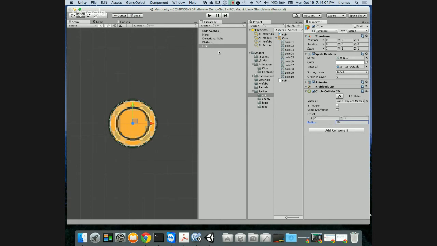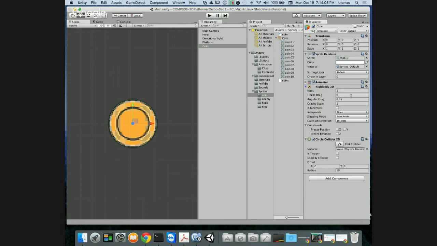And I'm going to save. So I've added my circle collider to my coin and also a rigid body 2D. Now we noticed last time that my gravity scale is messed up. So I have to add the same gravity scale that I did for my player, and I made it 200. So let's change that. 200.